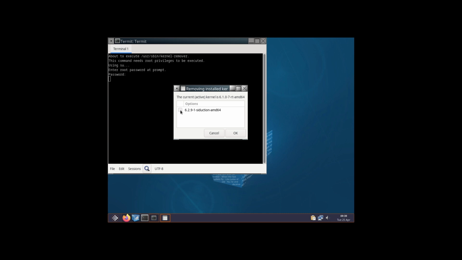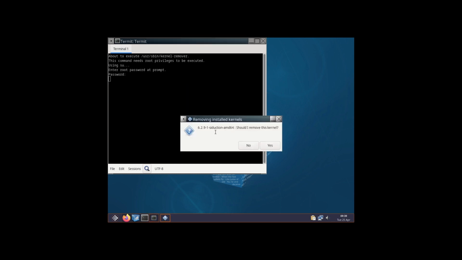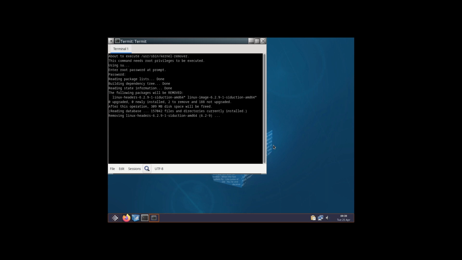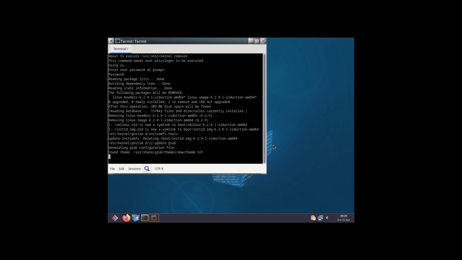Now what we will do is we will select the kernel that is available for removing and we will press OK button. Let us see what happens. It is asking us for confirmation. Should I remove this kernel 6.2.9-1 Siduction? Let us see if it is able to remove it. Yes. So we could remove the kernel.